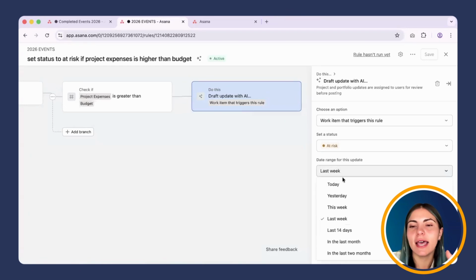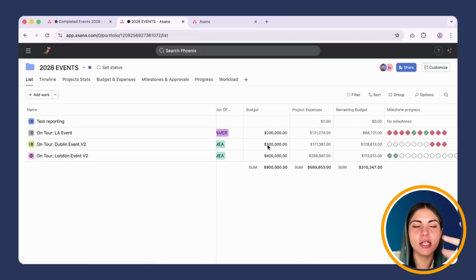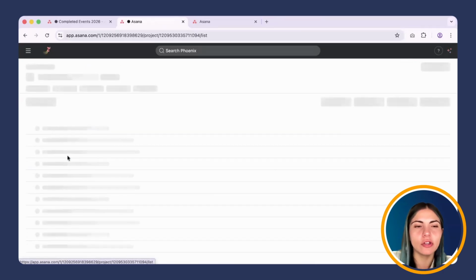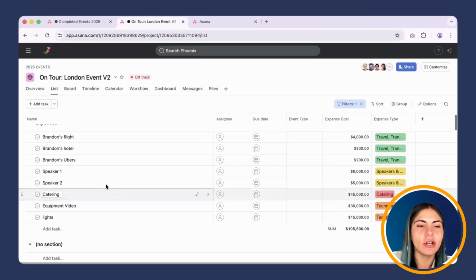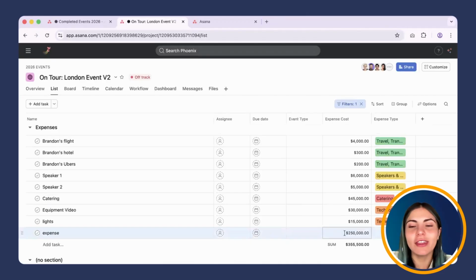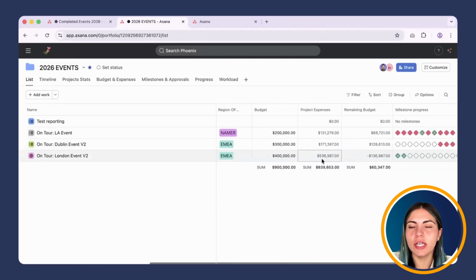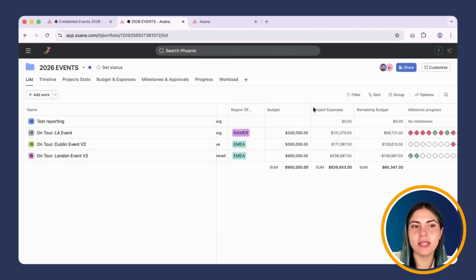And in this case, I said last week. So if we are ever over here, our team has added more expenses into the project. So I'm going to open up this London project, for example, and I'm going to add a new expense over here. And I'm going to make this a very high number, right? So that we can make that greater than the budget. So we have that. We have our events over here, and then we're going to see how the project expenses for our London project is higher than the budget that was assigned.